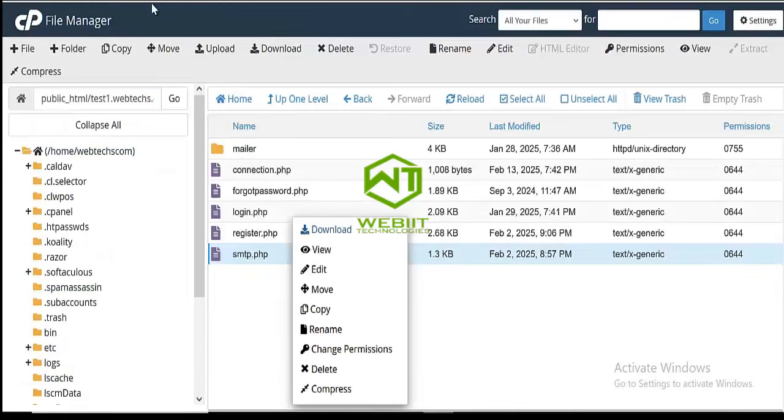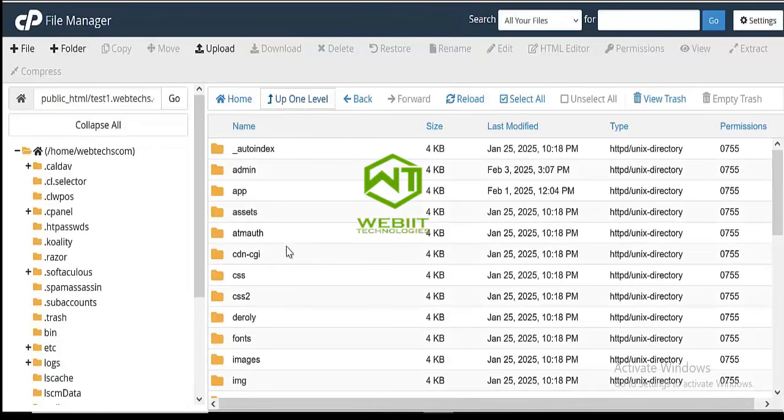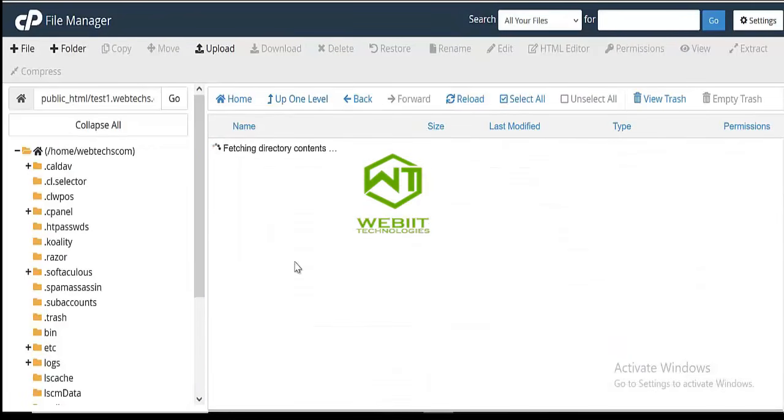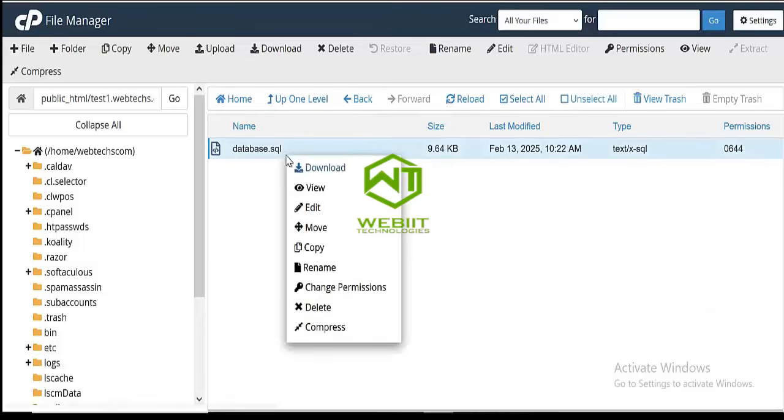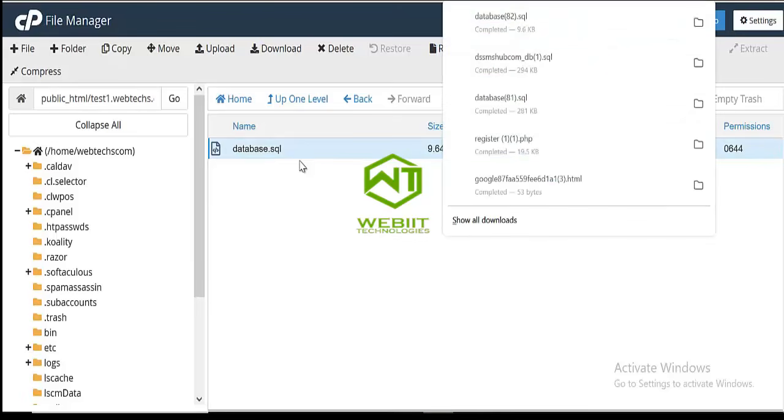So next, what we'll do now is upload our SQL file to our database. All right, the SQL file is inside here, SQL. Then click on download this, download. All right, let's wait for that to finish downloading. Okay, it has finished downloading.